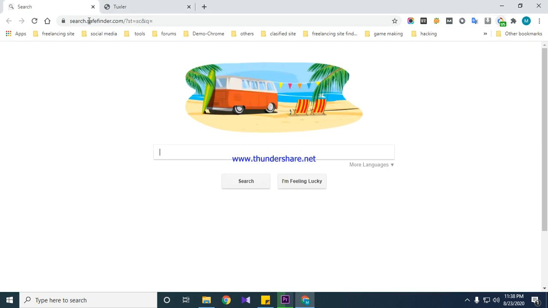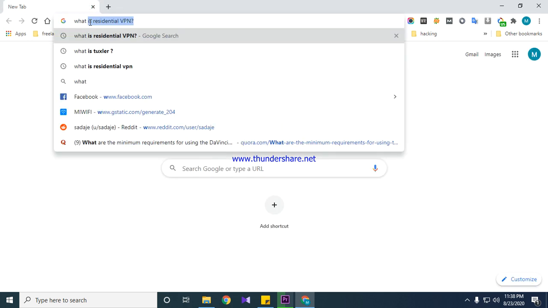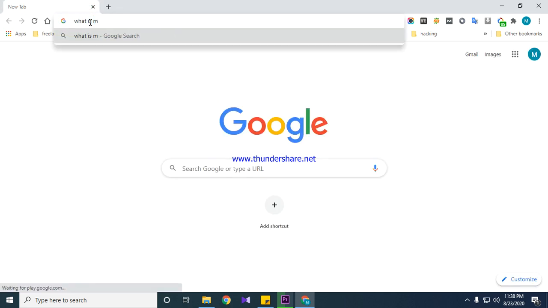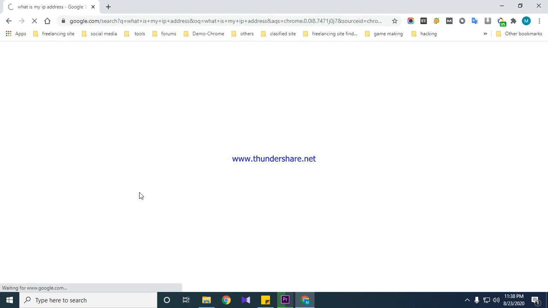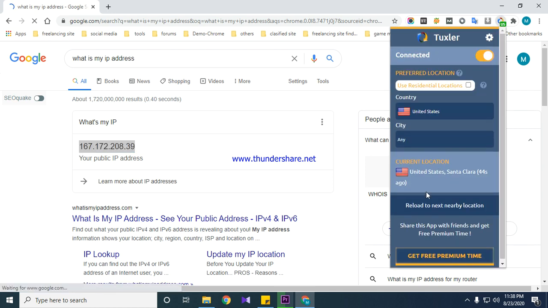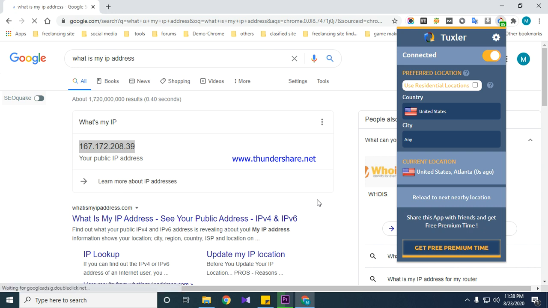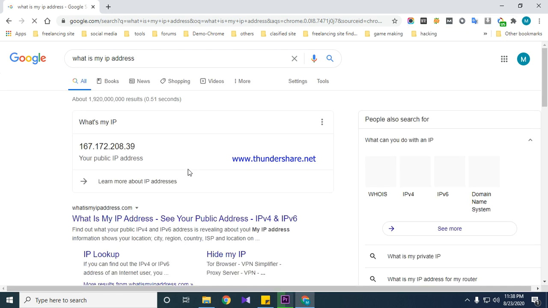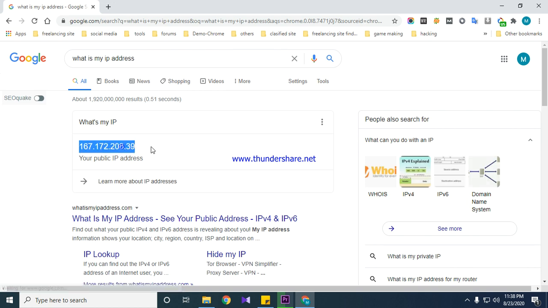Okay, so I'm going to show you a sample. Let's Google what is my IP address. Okay, now this is my IP address. So I'm going to change it to nearby by clicking Reload to nearby location, and see, this is changed. So I'm going to reload this page and it will show me a different result.